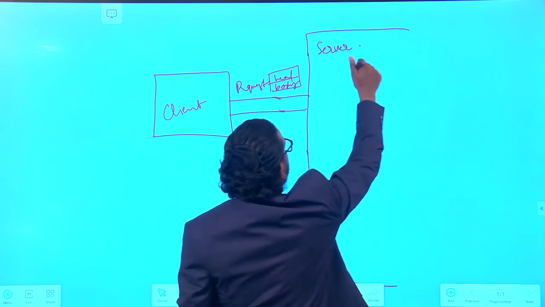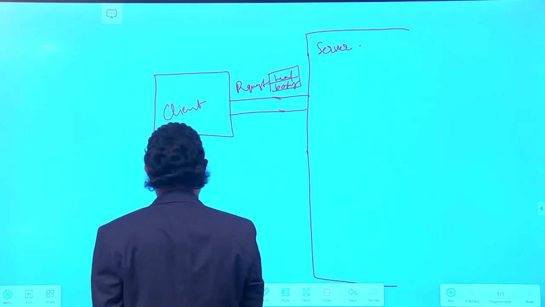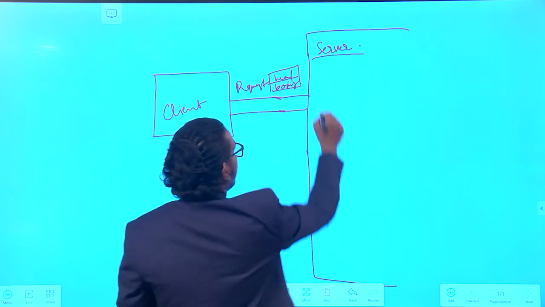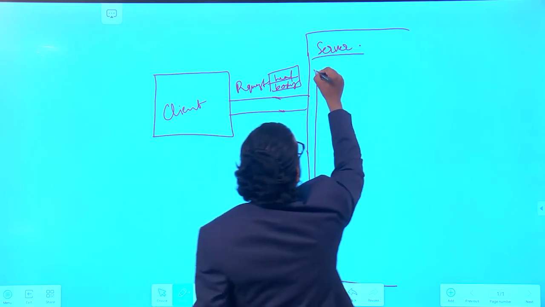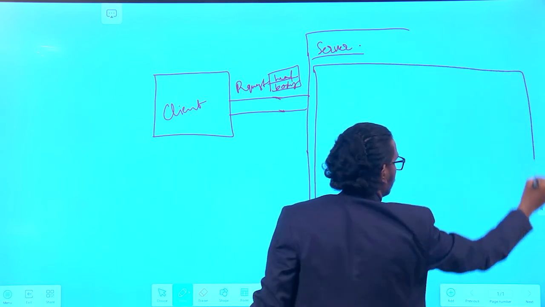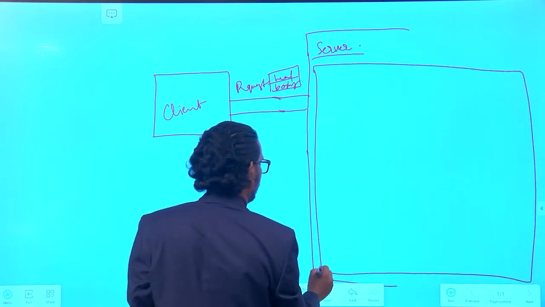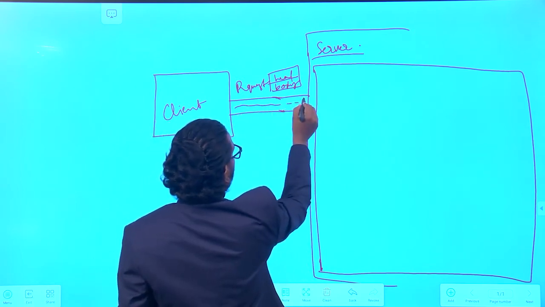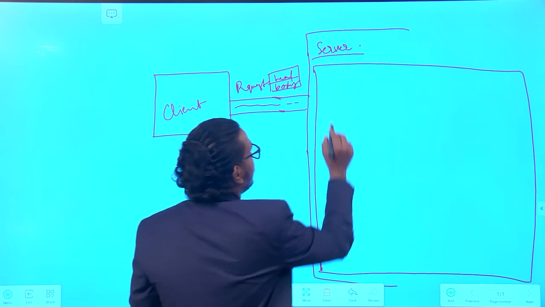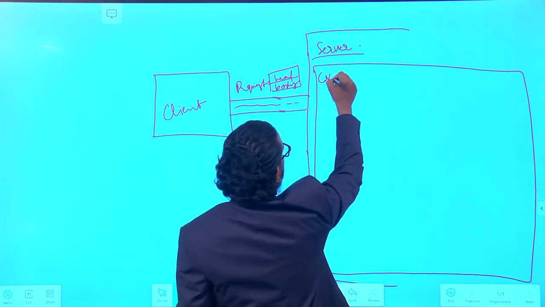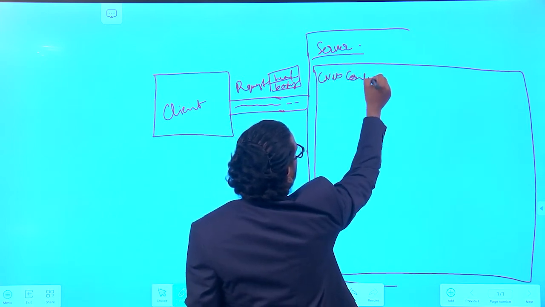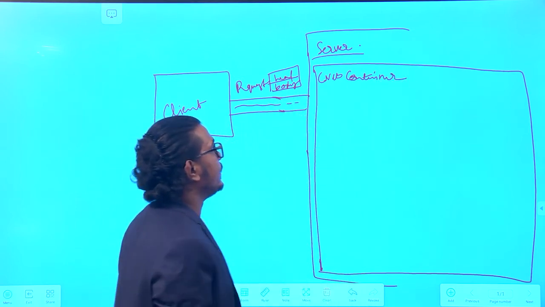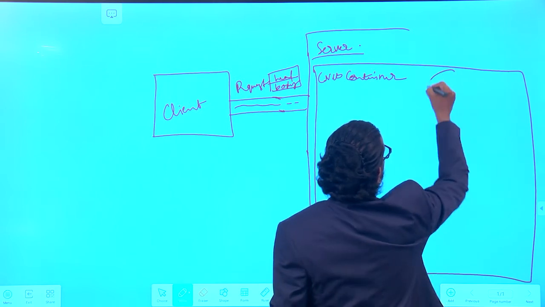Or we can say this is a server. In that particular server, we are having the web container. Whenever you are getting the request from the client machine, it will take that particular client. Whenever you are getting the request from the client machine, immediately it will create one servlet context.